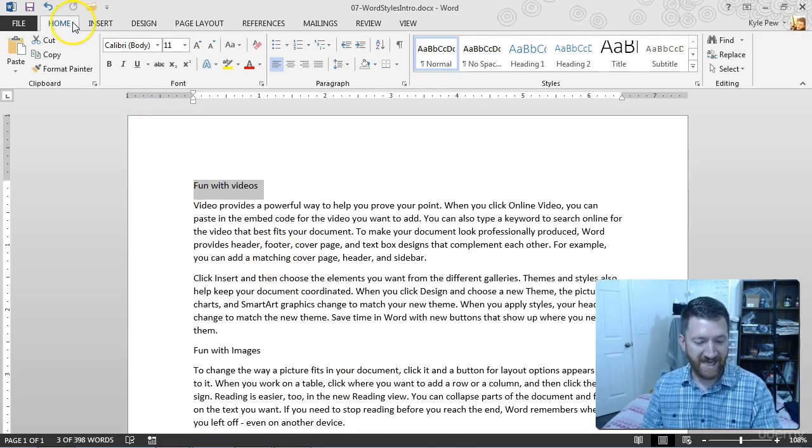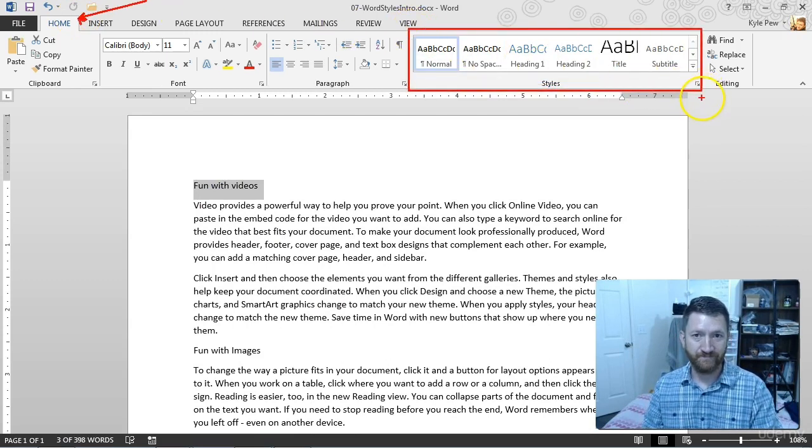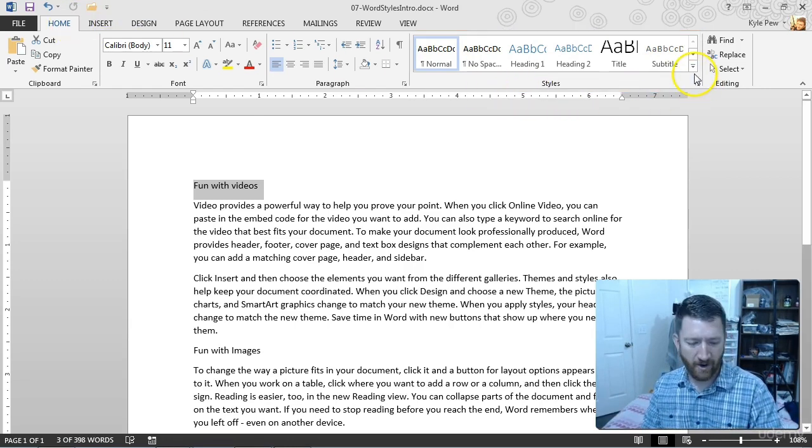I'm going to go to my Home tab. On my Home tab, I have the Styles section. Now you can see I got like, what, 5, 6 items up there. You might see more, you might see less, depending on the size of your screen. But there's this little arrow. This little arrow right here, right in the corner.